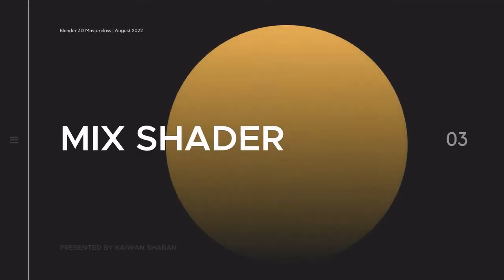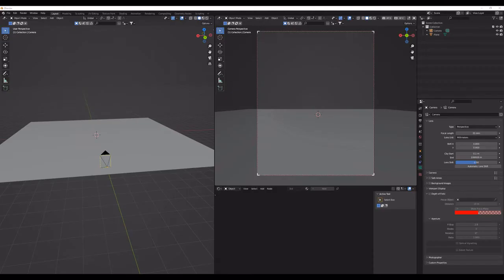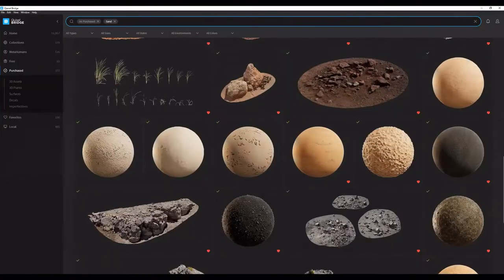This was one of those techniques that I was very happy when I found out about it. Now, there are times you might want to mix two shaders. For example, you want to mix two different surfaces. The main reason for doing that is to add more realism and imperfections to your surface, as well as the unique look you might get out of it. So let's say, for example, you want to create a sand surface that is a combination of two different surfaces. For this example, I'm going to use Quixel Bridge here.